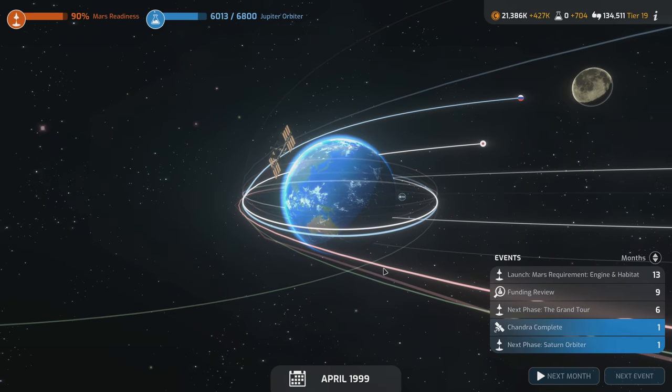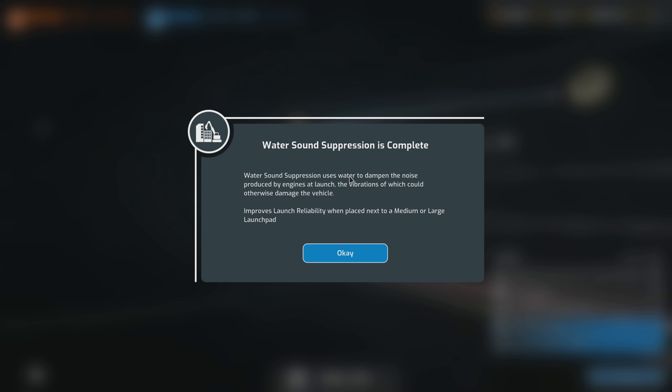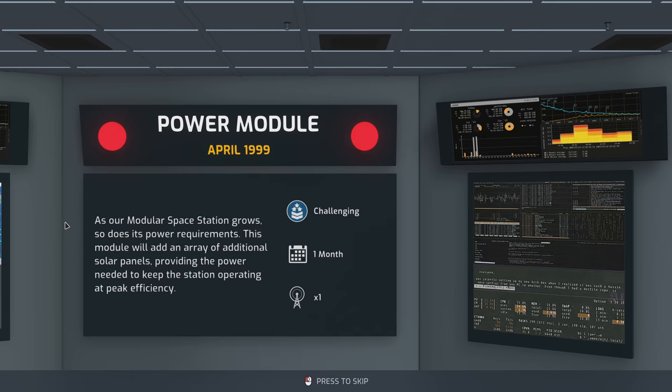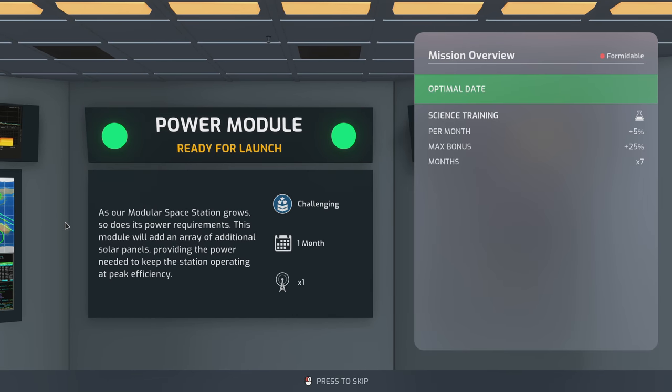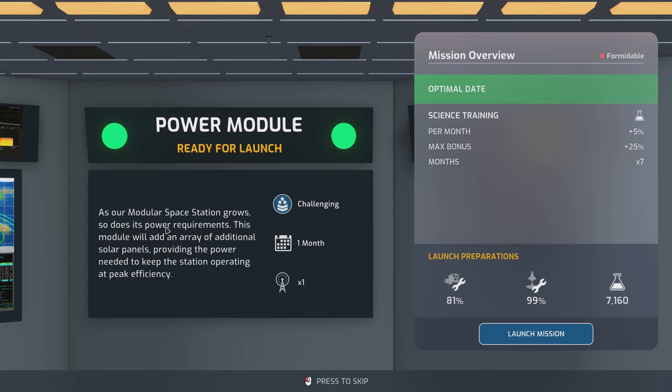Water suppression system is going to be completed. And this says it uses water to dampen the noise produced by engines at launch, the vibrations of which could otherwise damage the vehicle. Improves launch reliability when placed next to a medium and large launch pad. Again, I think that's just because of the adjacency bonuses. I'm not sure the building itself does anything aside from adjacency bonuses.